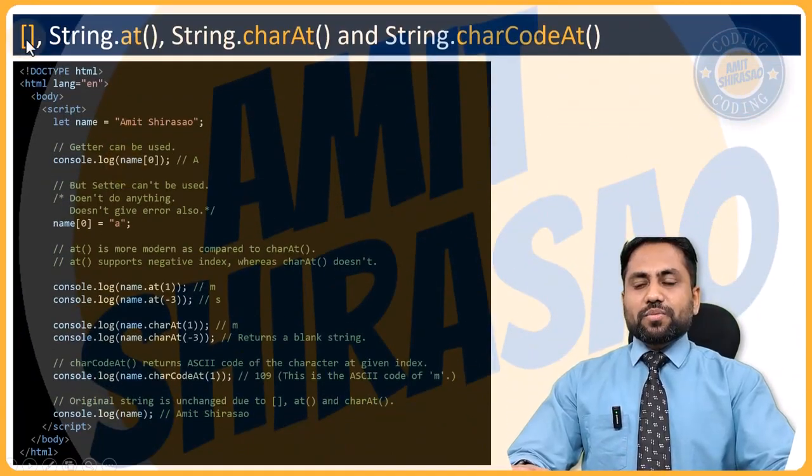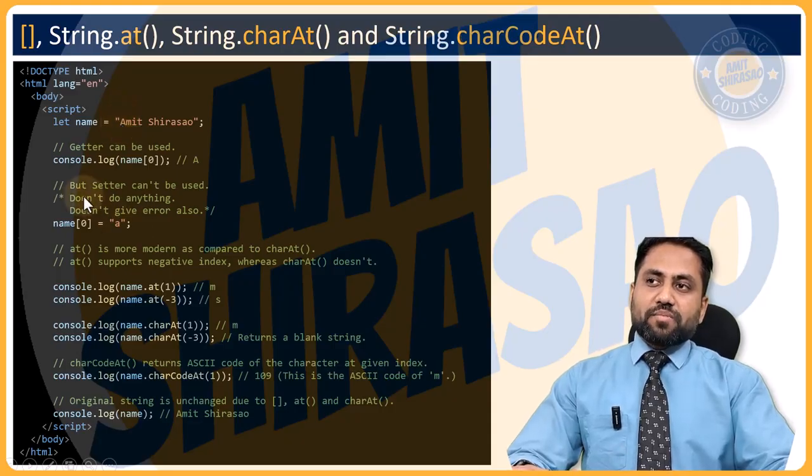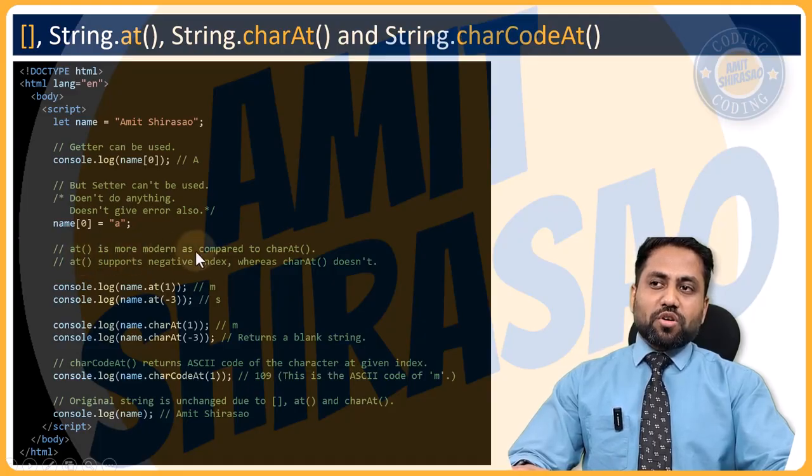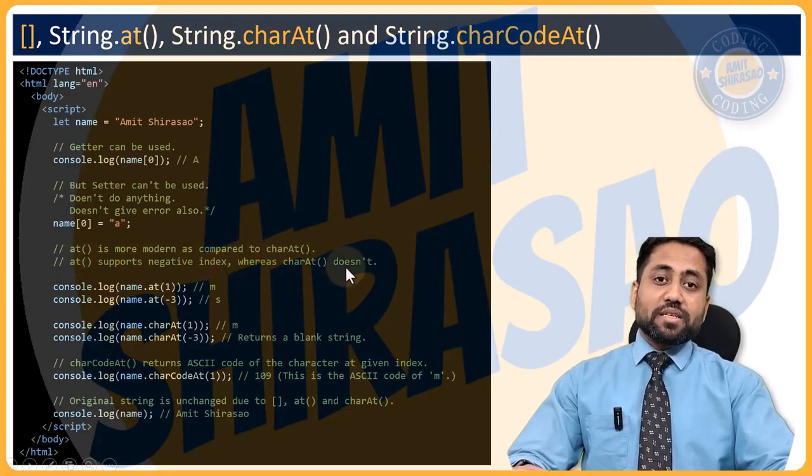Then what is the difference between the index operator, char at, and char code at? The index operator will give the character at that particular index. It is not a setter, it is only a getter. Okay. At is a more modern thing as compared to char at. At supports negative index, whereas char at doesn't.